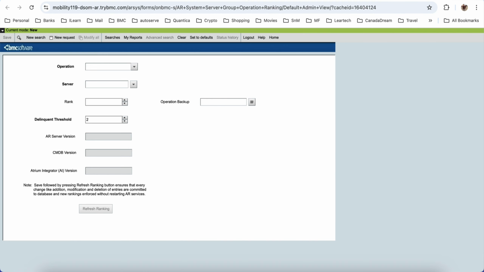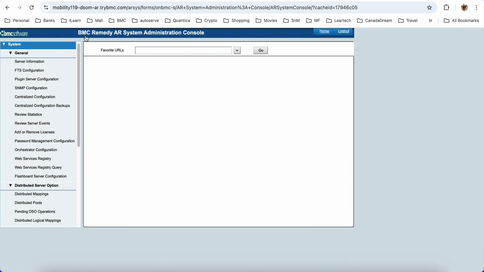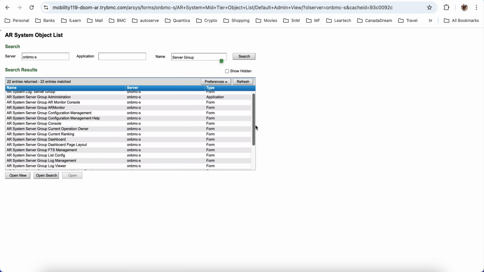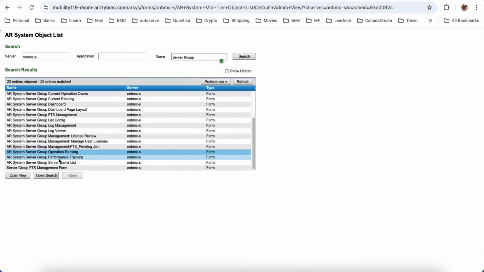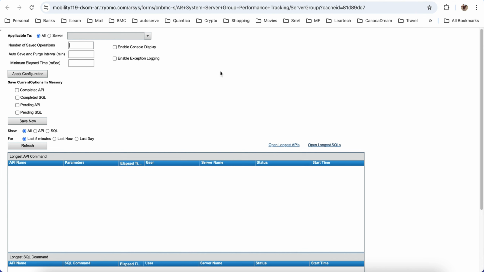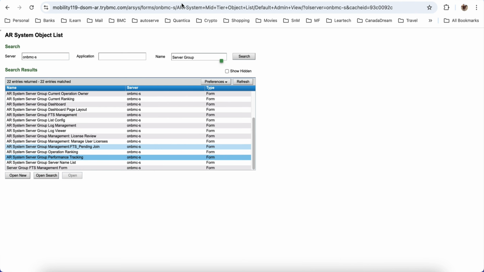Now there is one more concept here, that is called service. There is a form called AR server group. This is the operational ranking form. So there is one more which is based on service. Let me see if I can find it, performance tracking. Let me see if it is this one. I forgot the name of the form, but there are two ways to define this. No, it's not this one. So let me close this. Let me only search service.